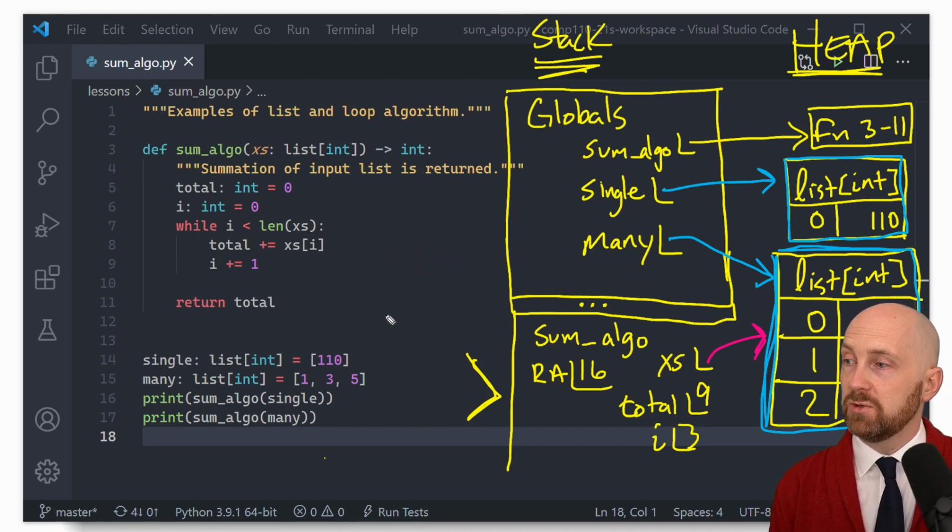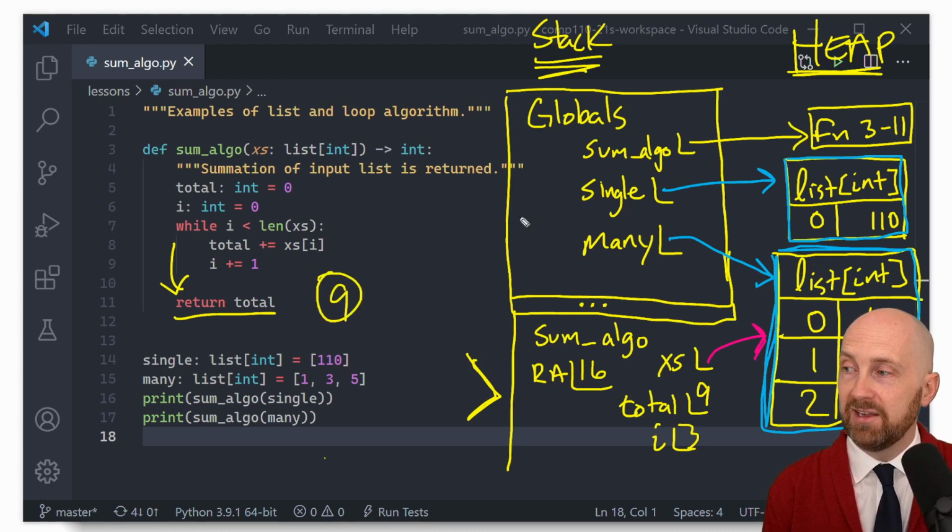So because this was false, that means we're going to jump past the loop and we're ready to evaluate this return statement. So total in our current frame is the value 9. That's our return value for this function call. Once we reach our return statement, the function call's job is done. And now what do we do with this 9 value?